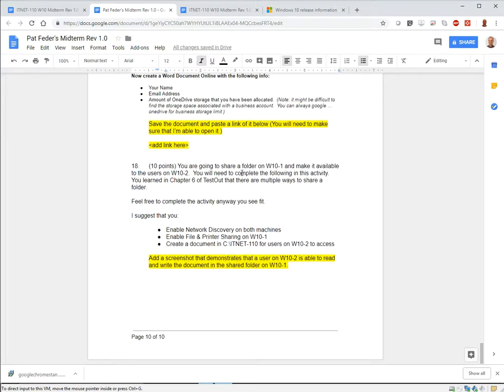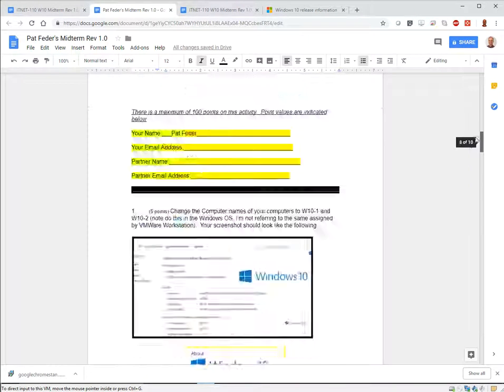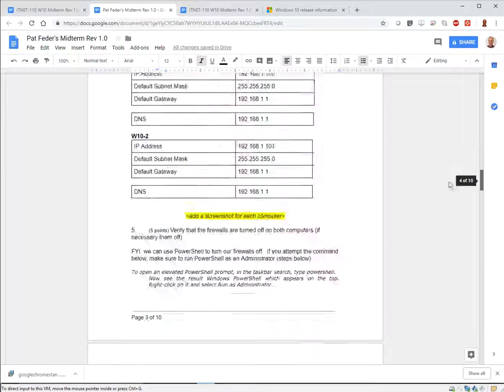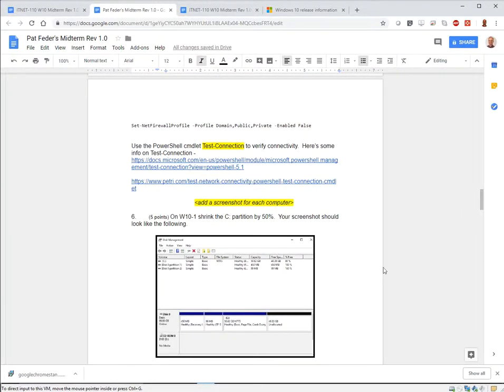And question 18 is, I just have you share a folder and show me that the shared folder can be accessed on the second computer. So that's the midterm in a nutshell. I hope this was helpful. I was trying to prevent you from just spinning your wheels, getting frustrated on things because of poor explanation on my part in the midterm itself.